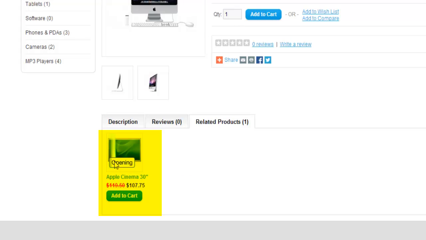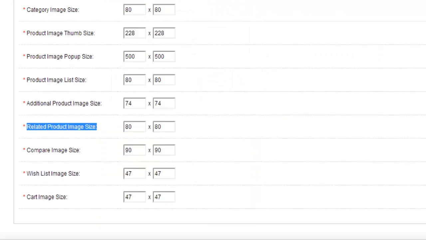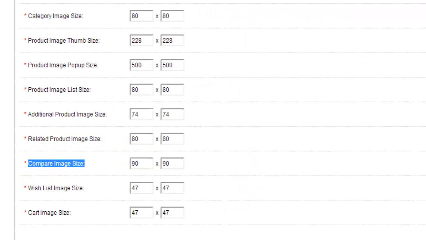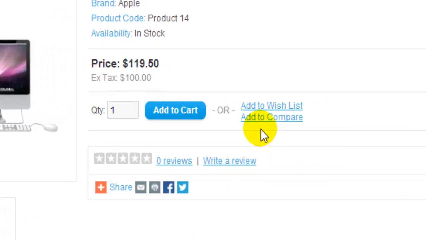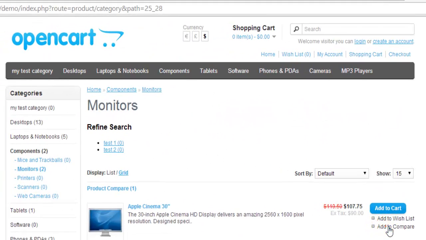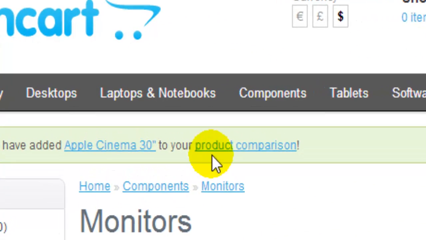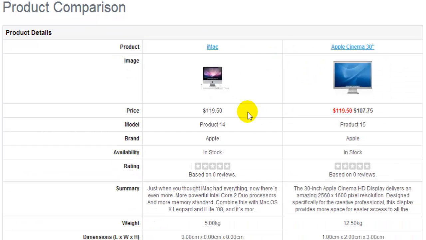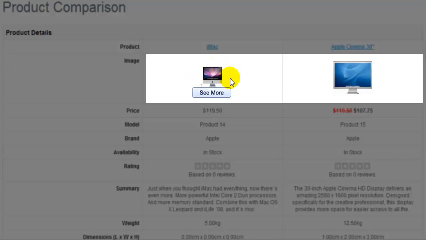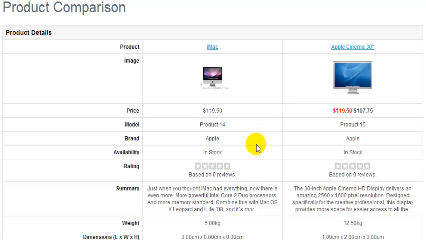The compare image sizes are the image sizes you set when your user adds products to compare and they go into their product comparison page, the sizes of those images here. Now even though those 2 images look different sizes, that's because the actual images themselves are different sizes, but the overall viewing area of those sizes are set here at the compare image sizes.